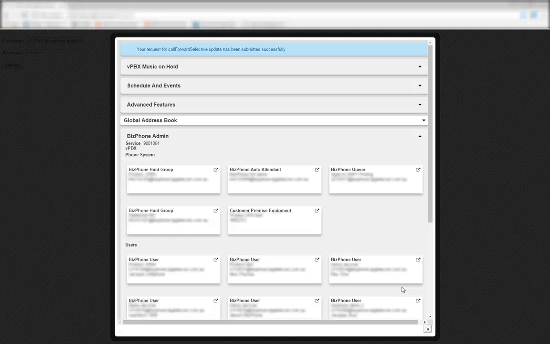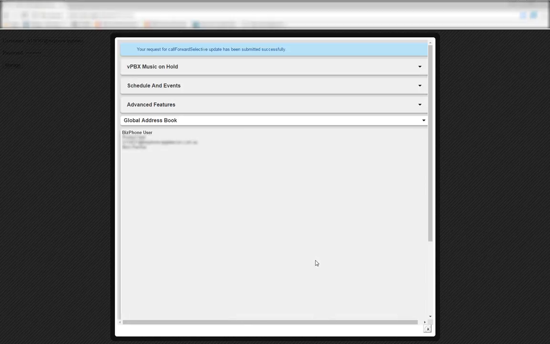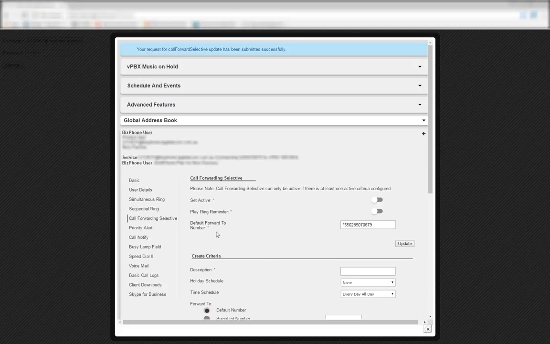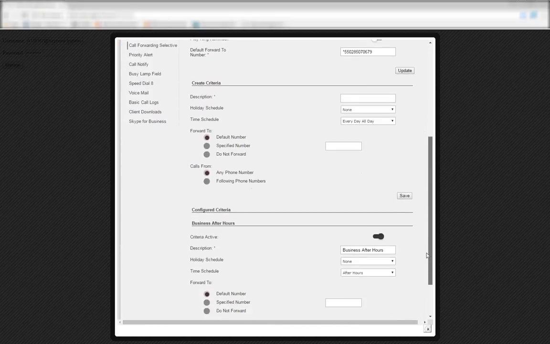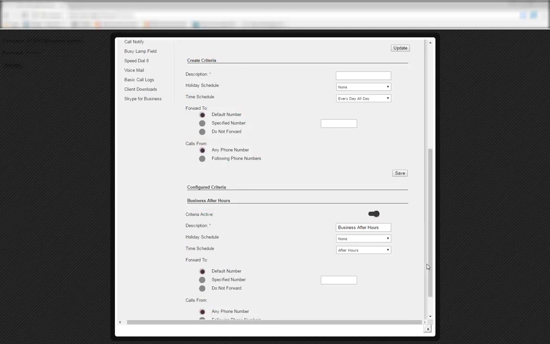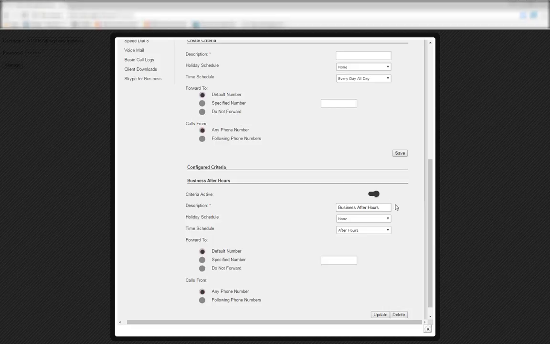Once you've created the criteria, your final step is making sure it's active, as well as activating Call Forward Selective in general. To do this, on the Call Forward Selective screen, you'll now see the criteria you just created under the Configured Criteria section. Make sure the slider next to Criteria Active is selected. If it isn't, just click on it and hit Update at the bottom of the screen.